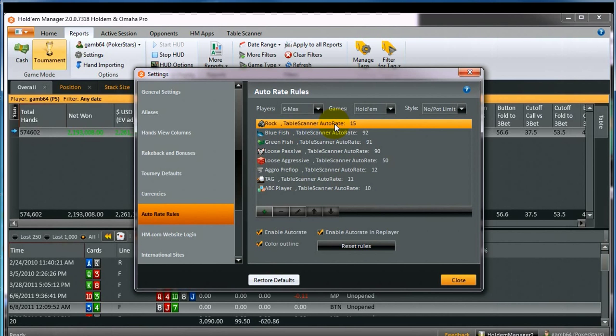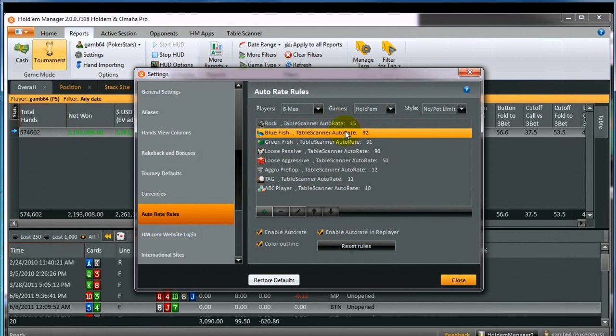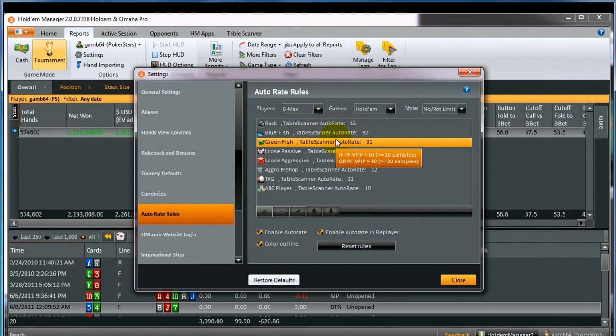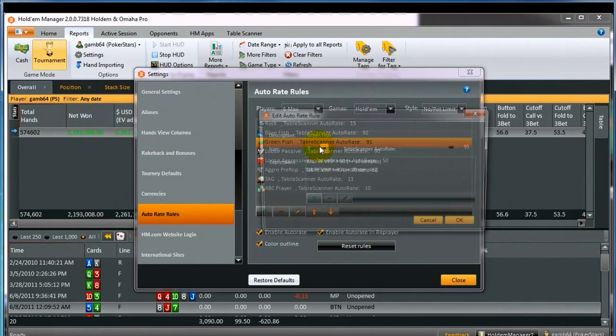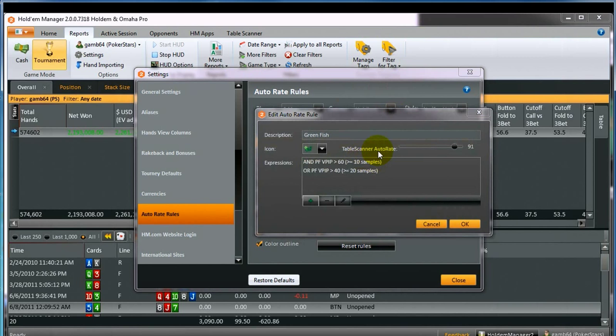The blue fish and the green fish are essentially the same. The only difference is you have a small sample size for a green fish, so you can't be absolutely sure he's really a fish. You can see the auto rate rules for them here. These players are the easiest to exploit, as they make plenty of mistakes and often call without value. You should simply stick to playing good cards with them, avoid any type of bluffing, and increase your bet sizes when you're strong.